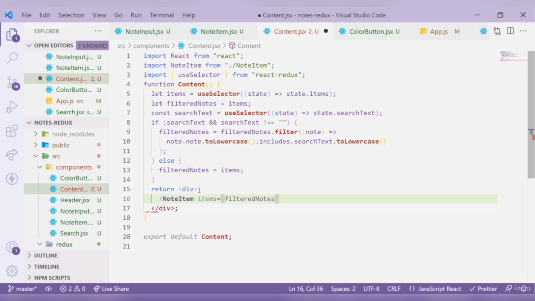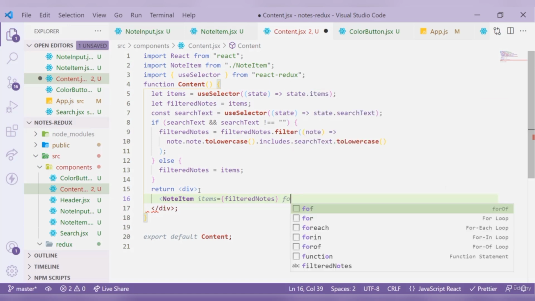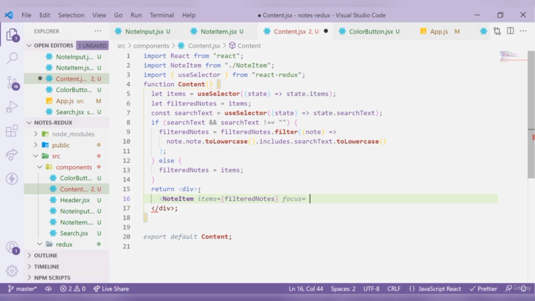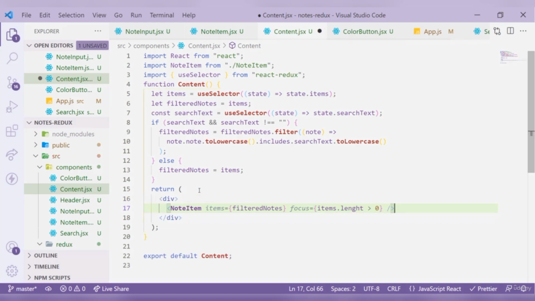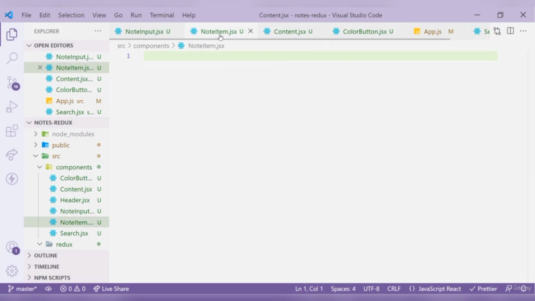and we'll also be passing the focus property. So let's give this a focus, and this is going to be equal to items.length greater than 0. Now let's close this node input. All right, so now we have created our content. Now let's move to our node item and start to configure it.